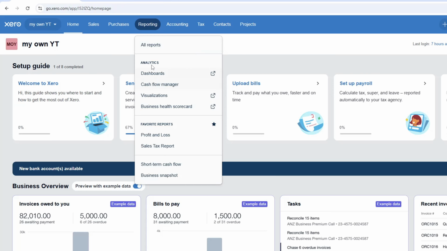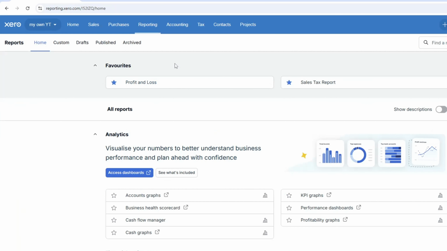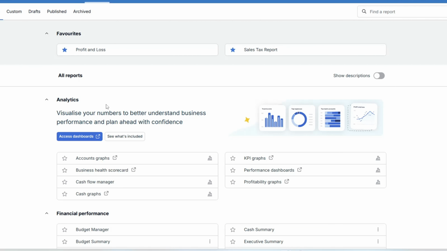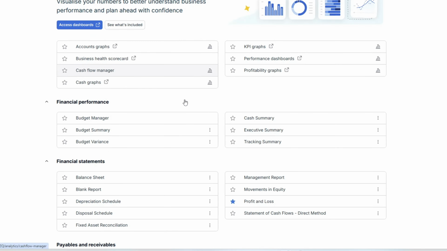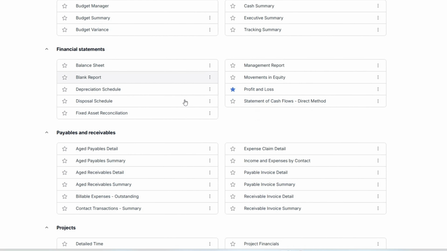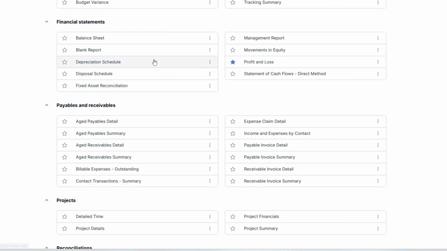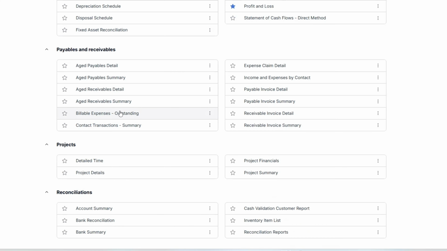After you click Reporting, a drop-down menu will appear. From there, select All Reports. This opens the full reports library, which includes a wide range of report types. If you are not sure exactly where the trial balance is located, don't worry because the reports are organized into categories to make them easier to find.